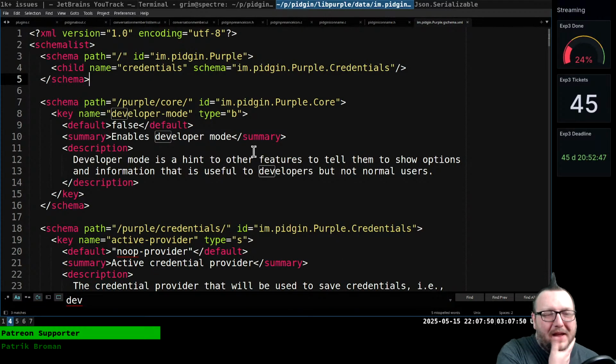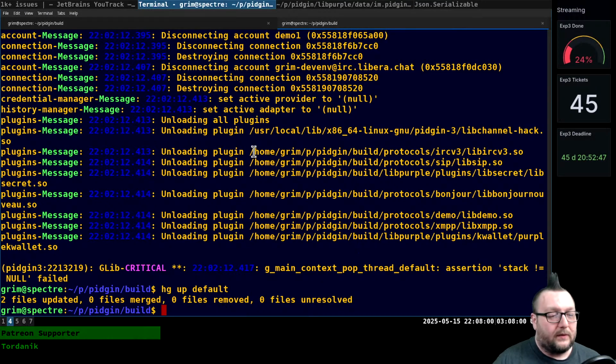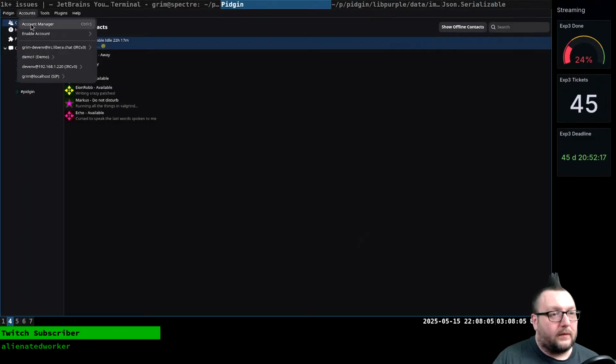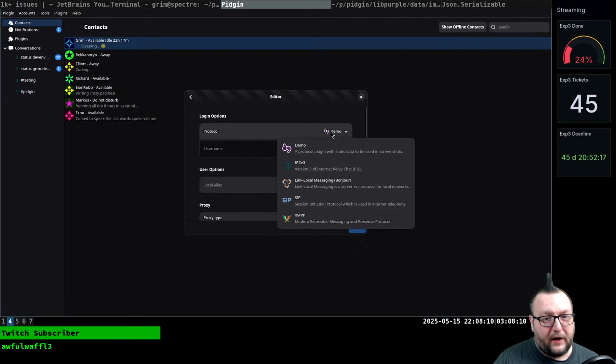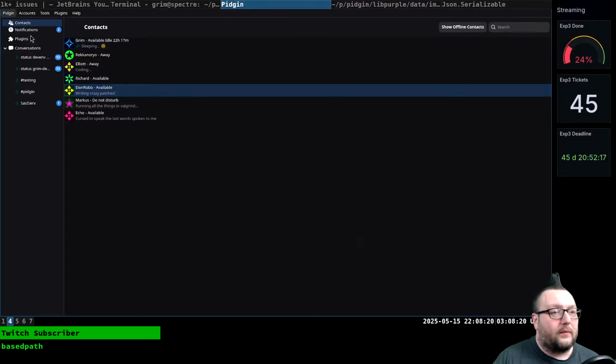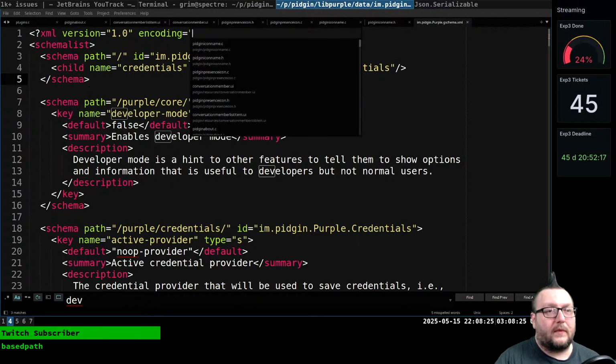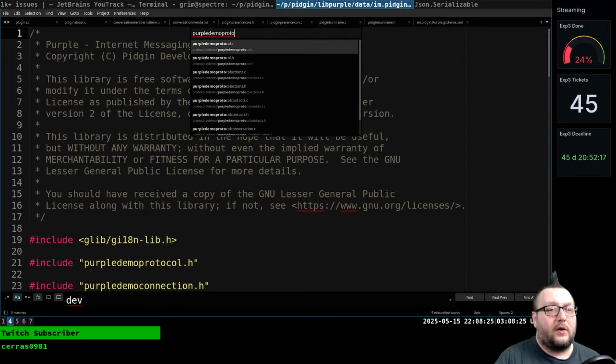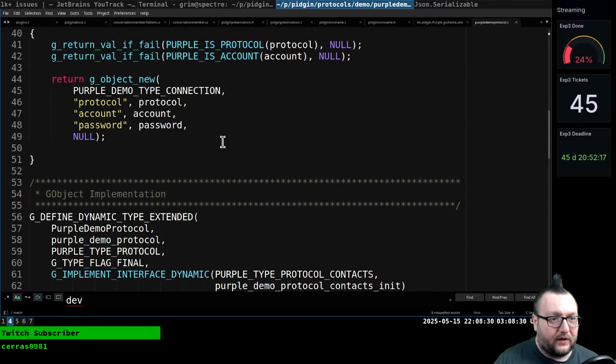But yeah, one of the other things we wanted developer mode for was to hide the protocols that aren't functional yet, right? We have Bonjour, SIP, and XMPP that don't work but show up in the list. In the account manager, I can hit add, and we got this works, doesn't work, doesn't work, right? In developer mode, we could show these. I think we have them all already tagged and everything. That's what we need to check right now. Purple demo protocol.c. I think we have some way to say this.